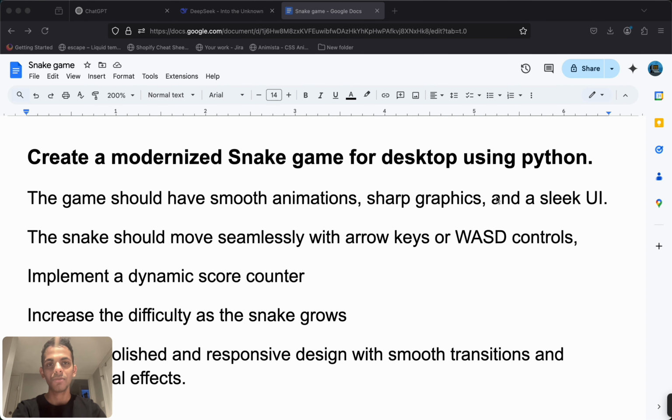So today we are back at it again. We're gonna create another game using ChatGPT and DeepSeek AI and compare them both. The game is the familiar snake game that we used to play on mobile.